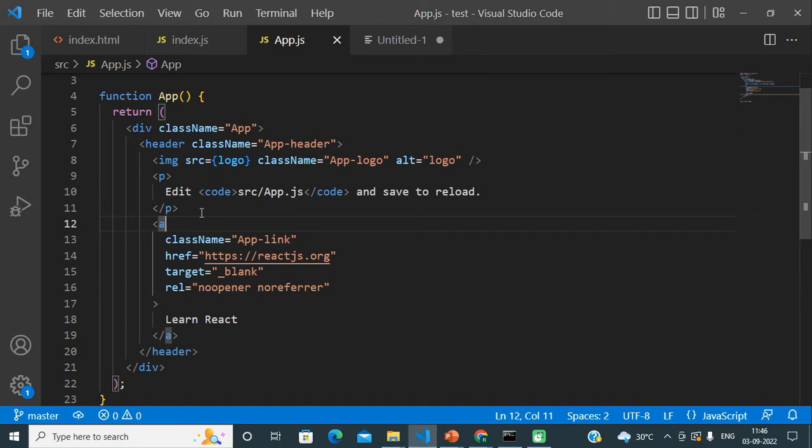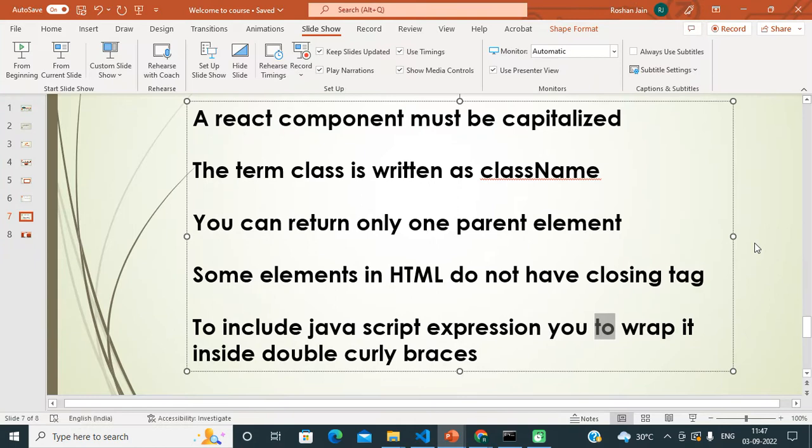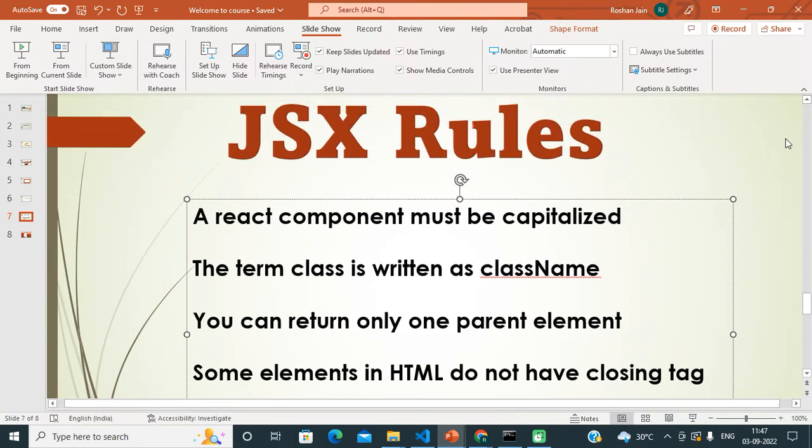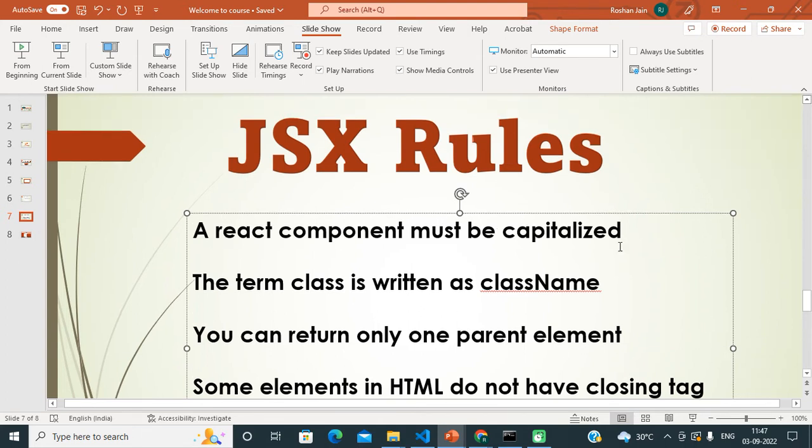Okay friends, now this is JSX, and for JSX we have some rules in React.js to follow. So let me show you what these rules are. See, I have written the rules here, JSX rules. Okay friends, so what is our first rule? A React component must be capitalized.